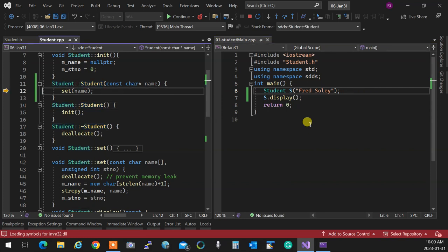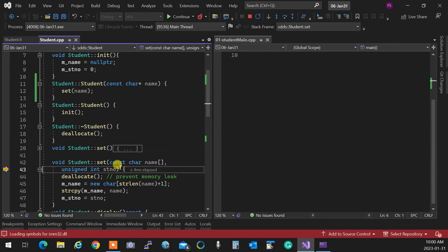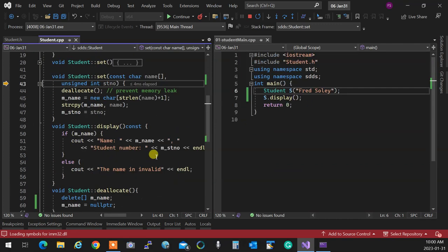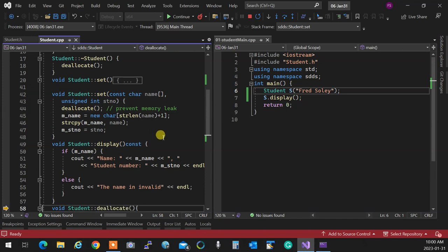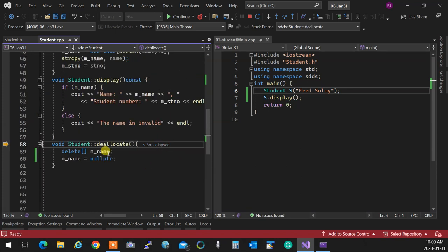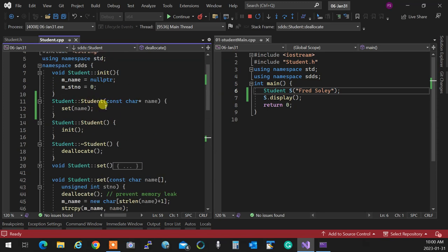So it comes over here, obviously it sets the name. Student number is by default 0 because that's the default value. It deallocates, obviously, let it deallocate, no problem. Actually, it deallocates. Do you think it's okay? Do you think it's going to be okay if I deallocate? Let's see what happens. So if I come over here to name, oh, we are lucky, the damn thing is 0. We are extremely lucky.